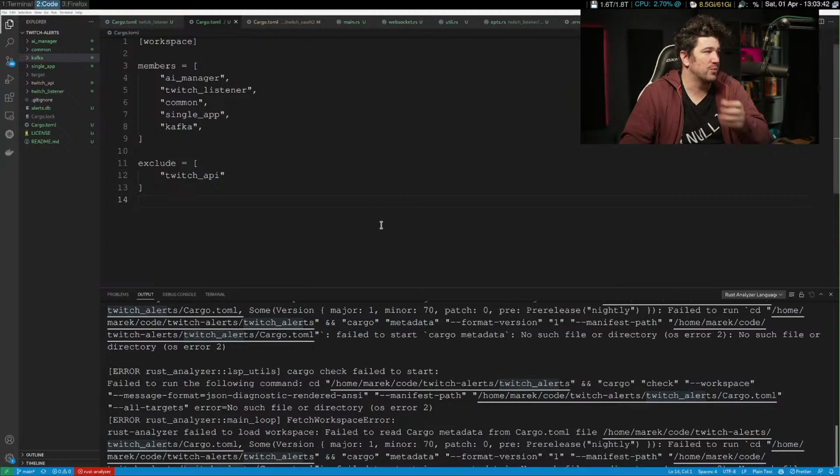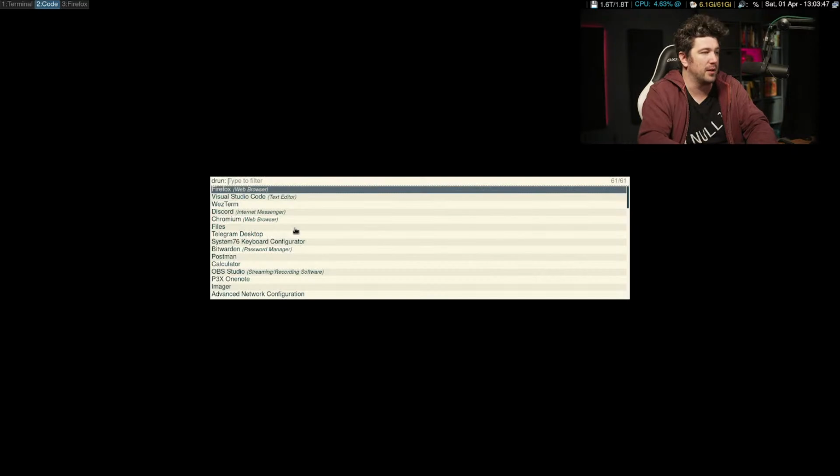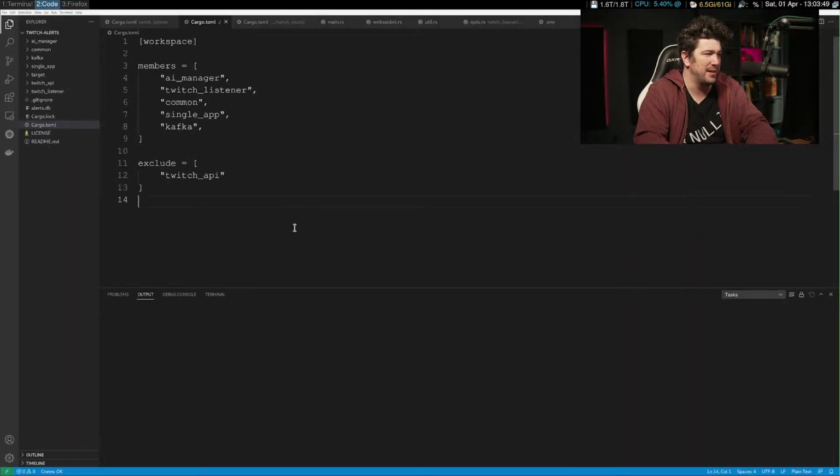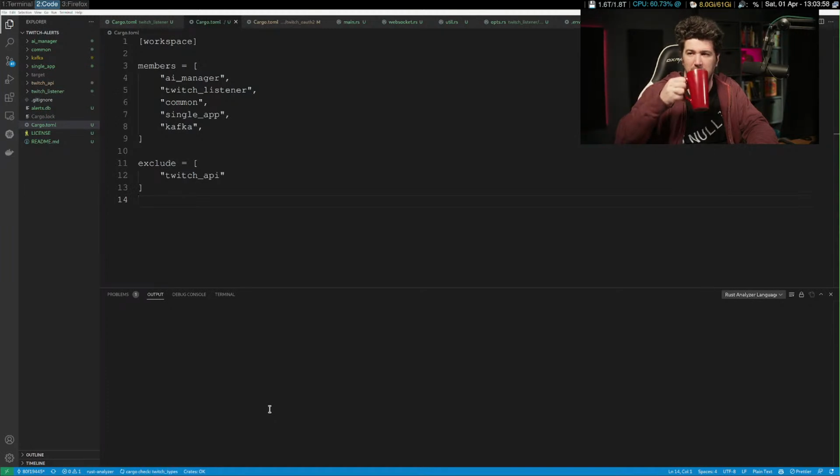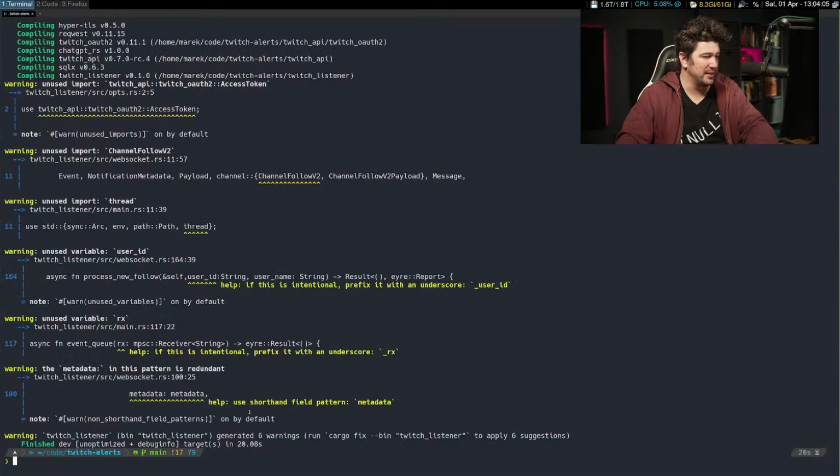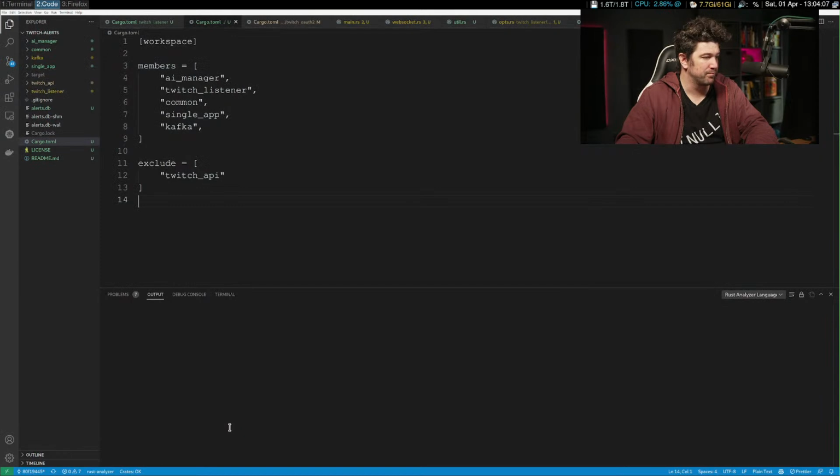Maybe we just need to close and open Visual Studio Code. Maybe the language server got a little funky. I feel like it got a little cache, and cleaning it here wasn't helping it. Yeah. Okay, it's good now. All right. Okay, so we have everything here.